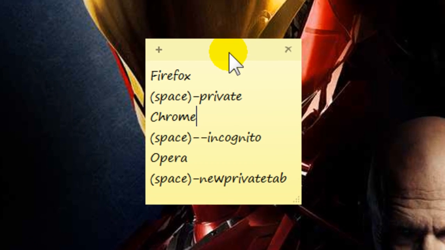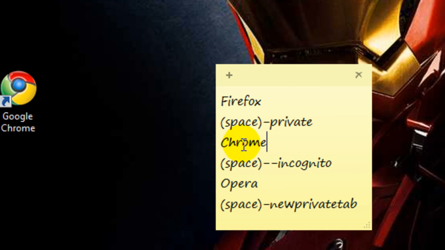For Firefox, you're gonna type in space dash private. For Opera, you just space dash new private tab, just like you see right here. That's simple. Anyway, let's check it out.